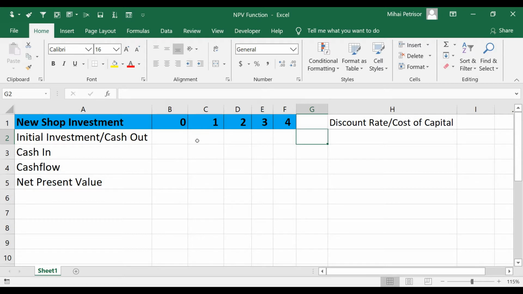So, in other words, we want to invest in a new shop and we want to see if this investment will bring us value or it's better for us to put the money in the bank. For this, we will take a discount rate or a cost of capital of 7%. And then we'll start to create our plan.